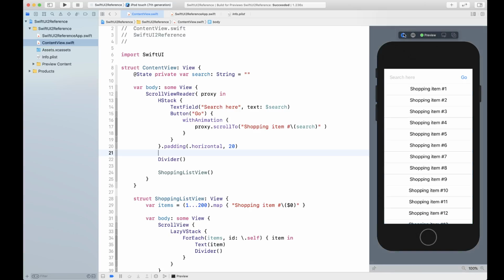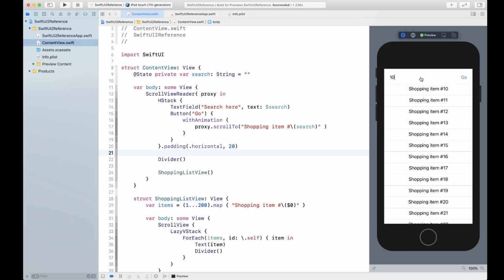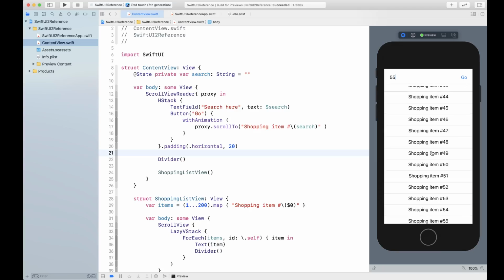So I'm going to run this, and we are going to type, for example, let's say 88, and I'm going to click go, and there you go, 88 is gonna appear right there. 100, if I say 10, there you go, 10, 1, 55. So just like that, you can scroll to a certain section in the scroll view if you have like a long list with ScrollViewReader.